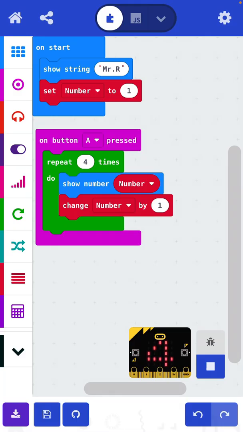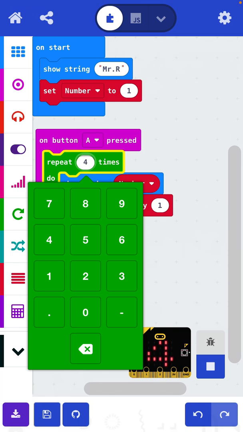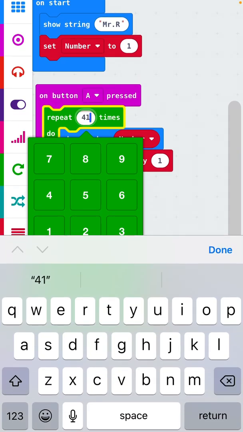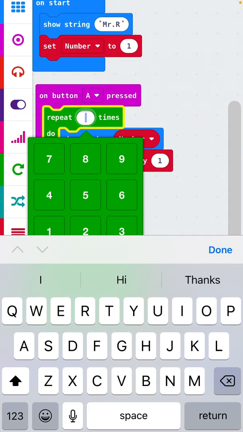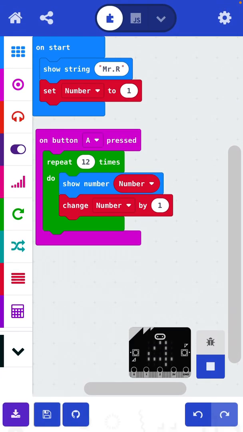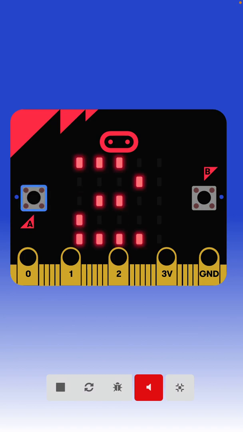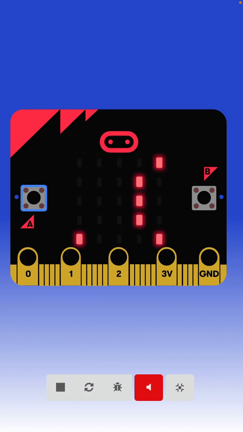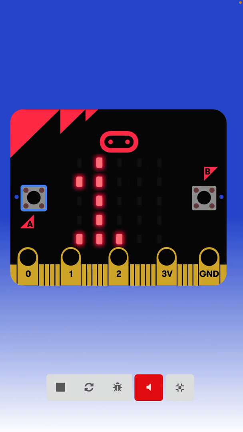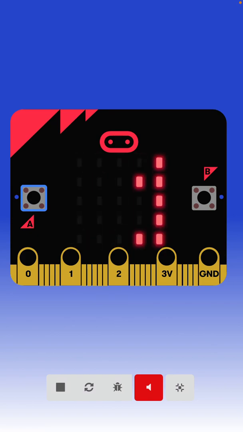So let's have a look. If I want to change my loop, let me go to 12 times. Again, hit my simulation, hit button A, and it goes 6, 7, 8, 9, 10 will scroll, 11 will scroll, and 12 will scroll.